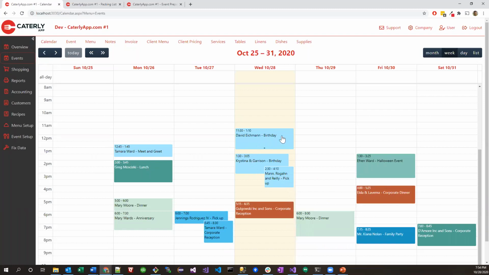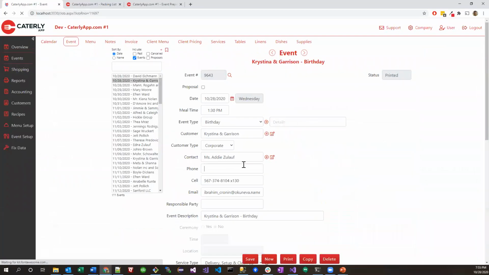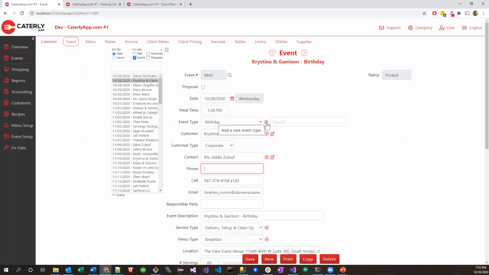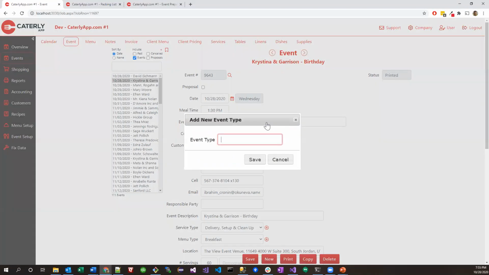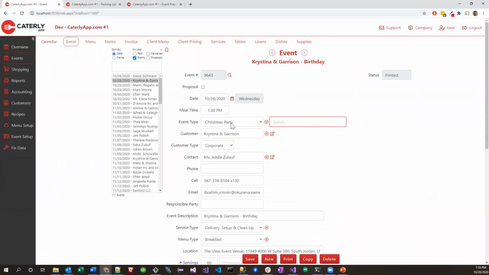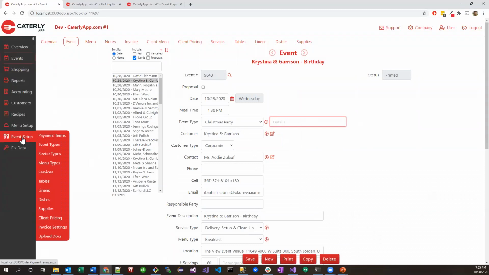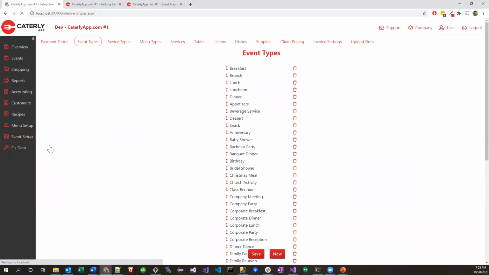So it can describe very quickly what the details of each event are. I wanted to give you more detail of what these pages have. We've got these little plus signs that let you add new values on the fly as you go. And we'll put it in here and then add it to the list. You can also, when you want to get more finely tuned over on the event setup, you've got the same list of the event types, service types, and all the different values of the drop downs.